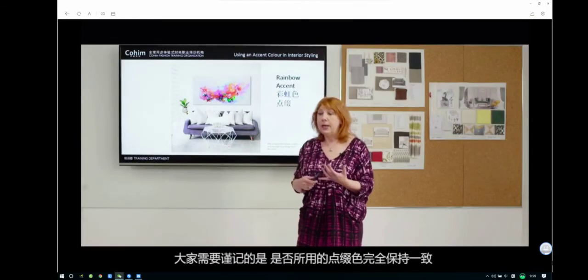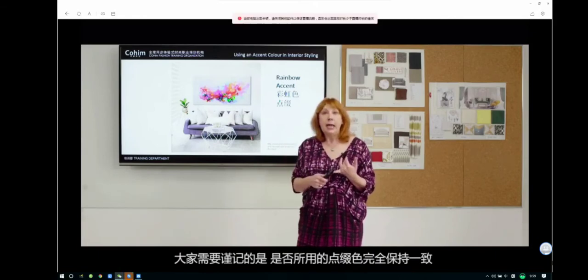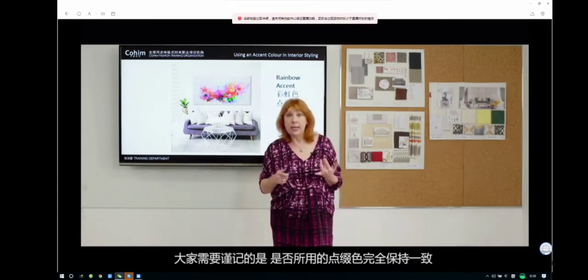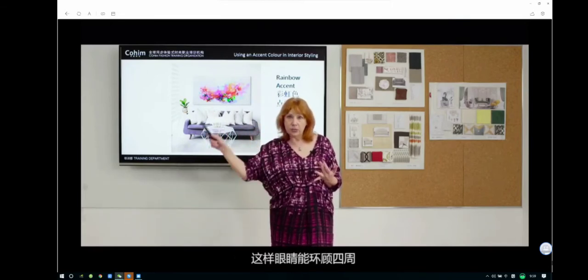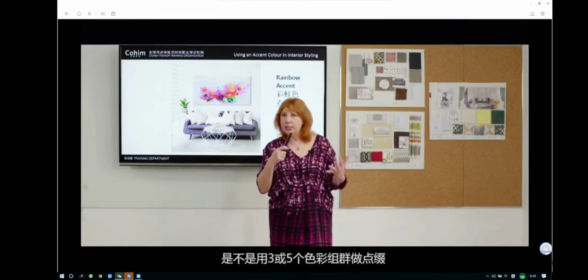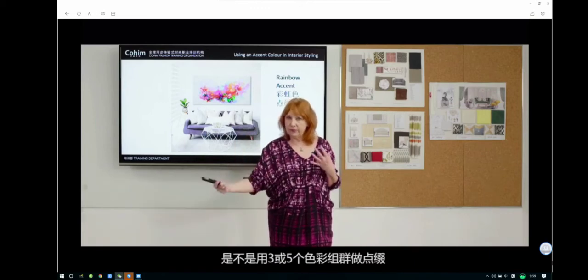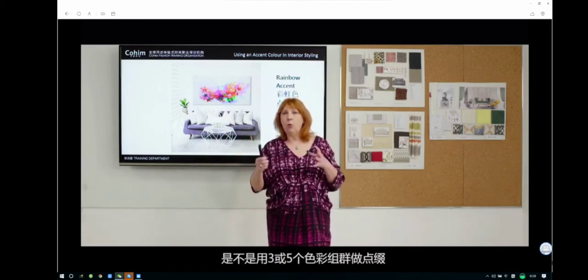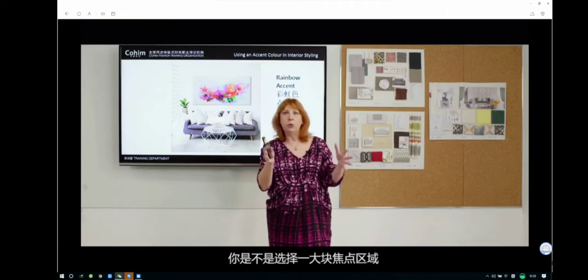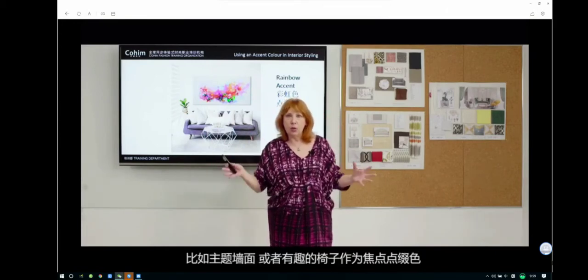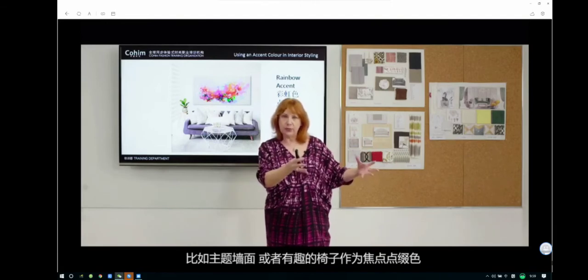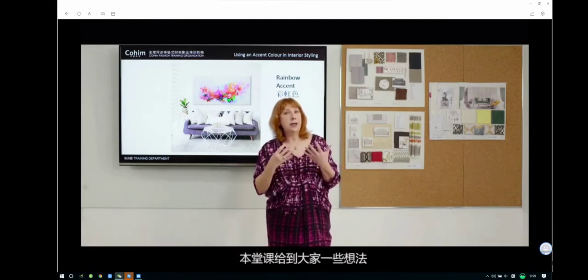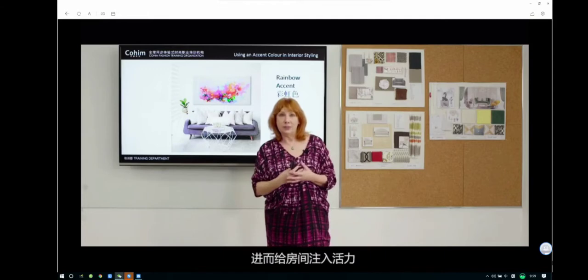Do think about, are you using the same color accent through the space? Are you putting it into different areas of the space so that your eye is traveling around the room? Are you considering using groups of 3s or 5s with your accent color? Or have you chosen to use one focal area, like a feature wall or an interesting chair, as your focal accent color in the room? So these are just some ideas of how to use accent colors to enliven your space.